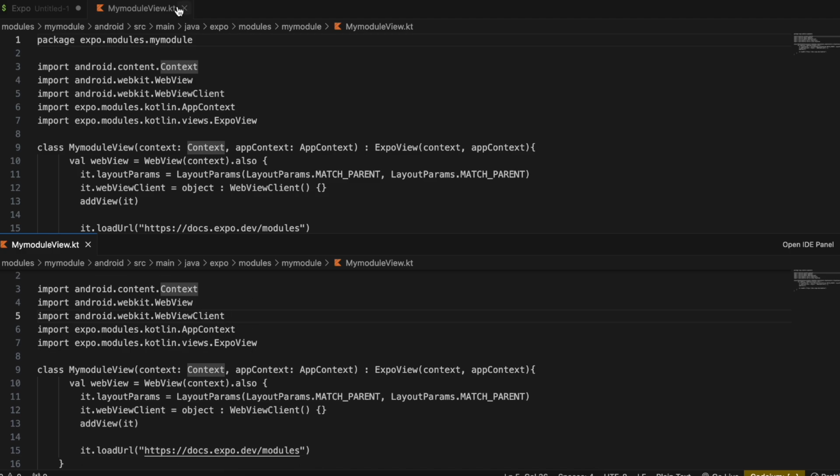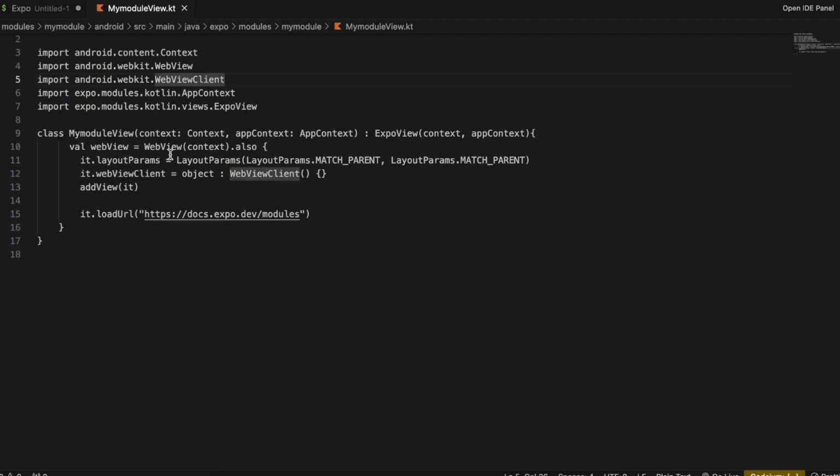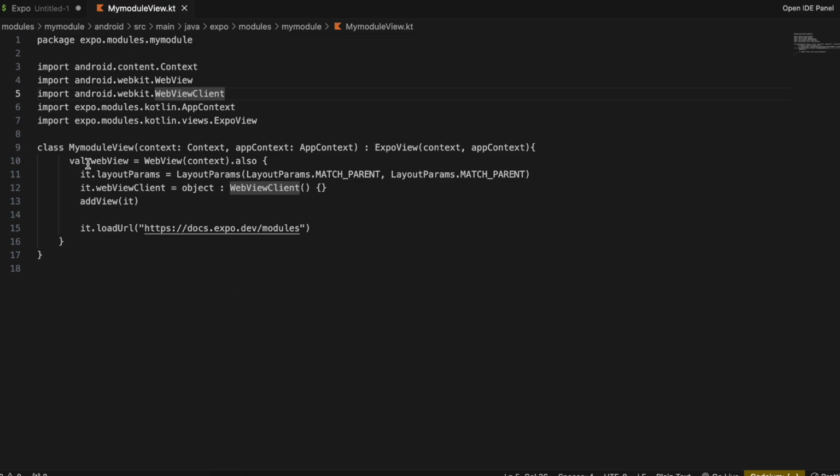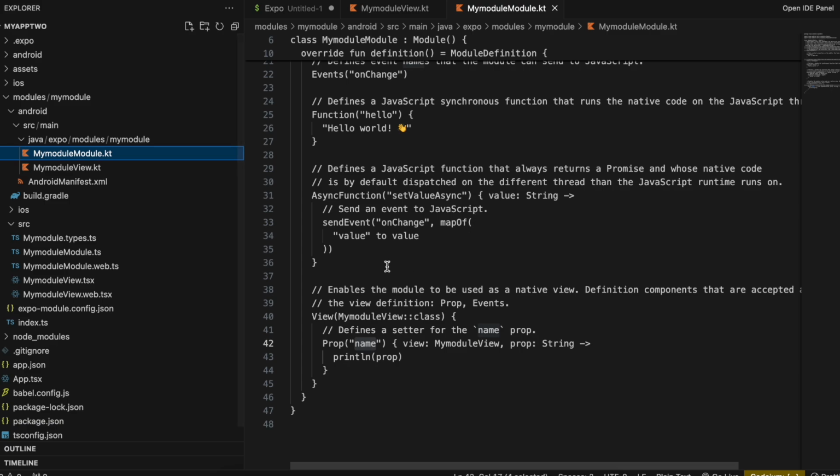Okay, so this is done. Just move it over here. Now again we'll have to accept a prop. So for that again I'll go to my module. Here you can see it is name, it should be URL. So I'll just comment this out. Okay, I'll just rename it URL.